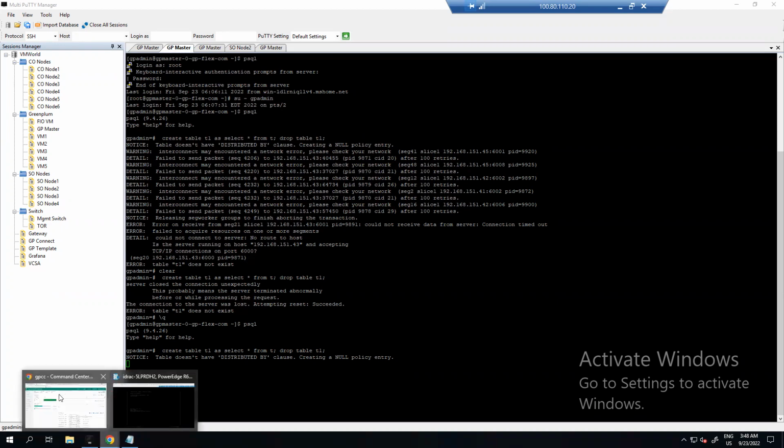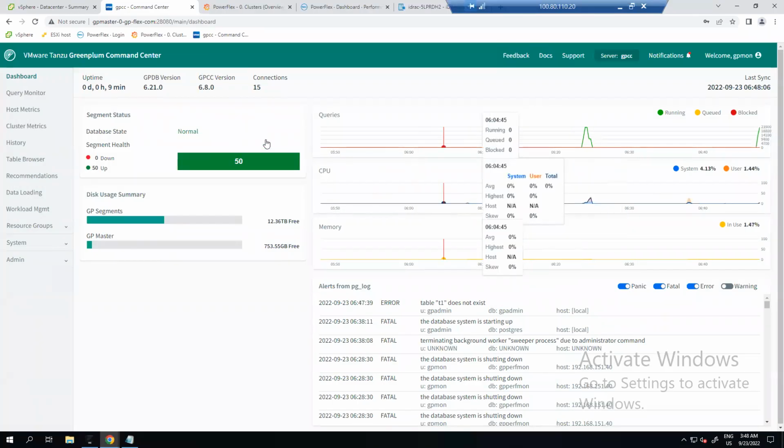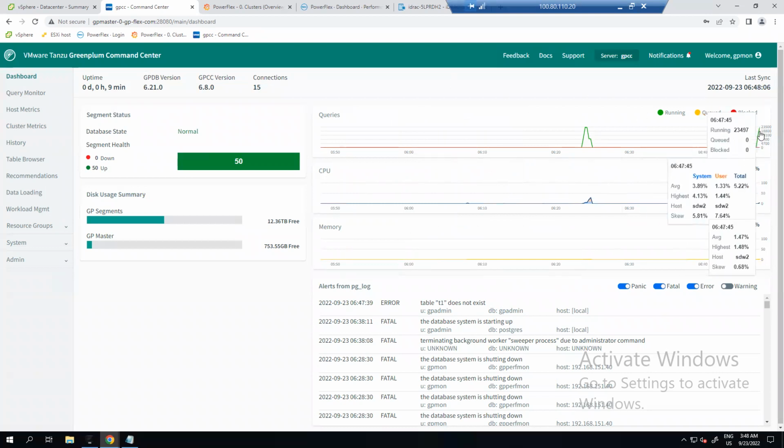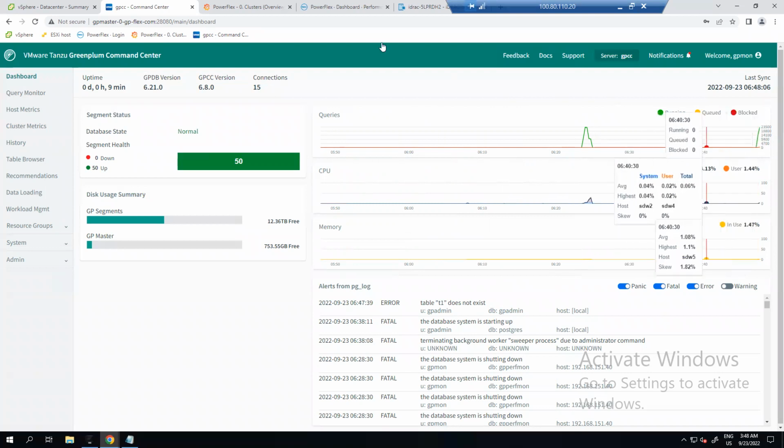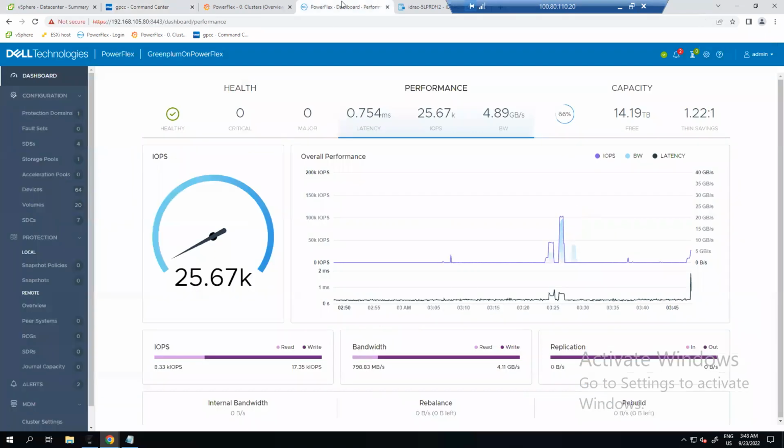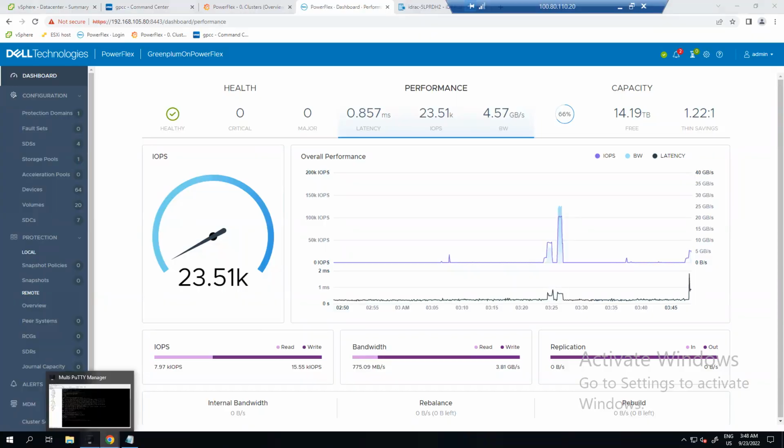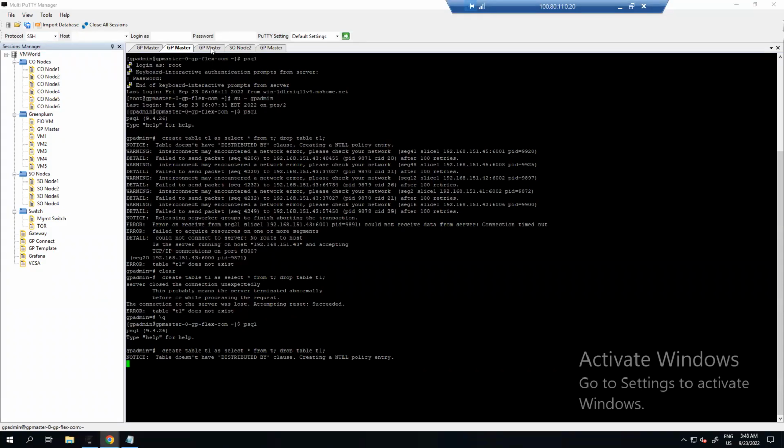If you can see the cluster right now, we have run 2 of those. One is TPC-B, which is pgbench. You can see it's hitting nearly 23,000 odd queries at the moment. We also have run the insert and select jobs. So nearly we have 5 GB per second and 20 odd thousand IOPS in the PowerFlex.